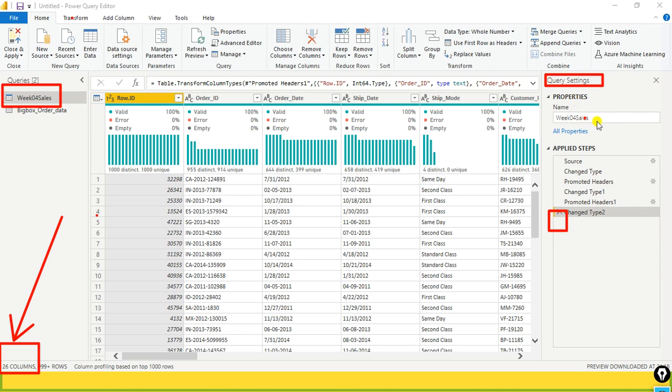Under the properties pane, if you want to modify the query's name, you can modify it with an appropriate name. And the next category is applied steps. Under the query settings, the second category is applied steps. This is where the Power Query Editor, behind the scene, records all the steps whatever we carried out.